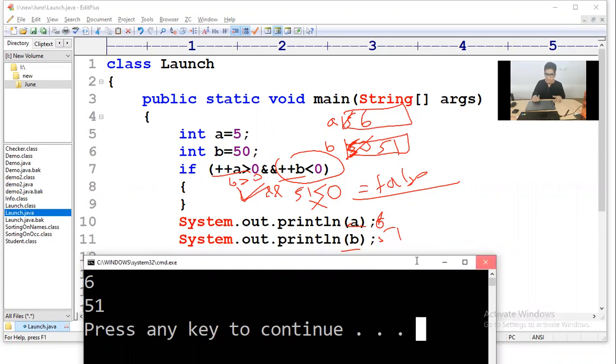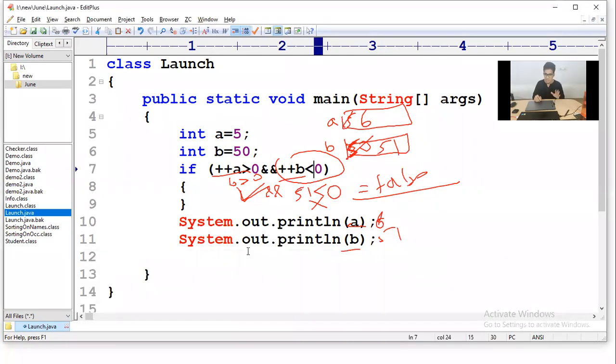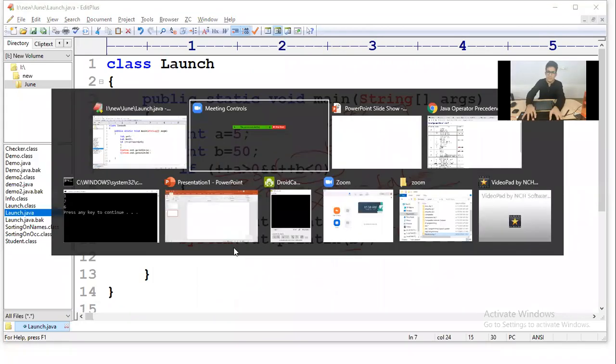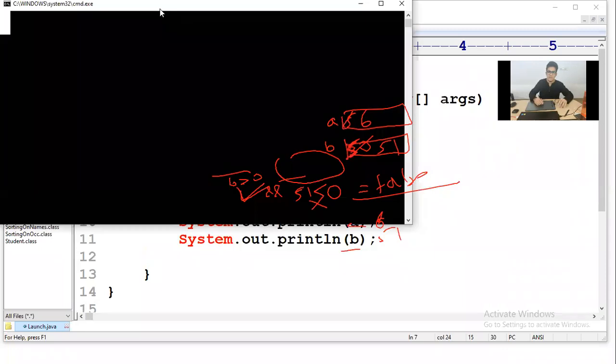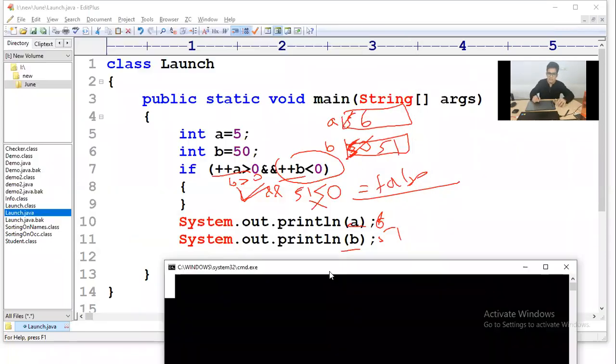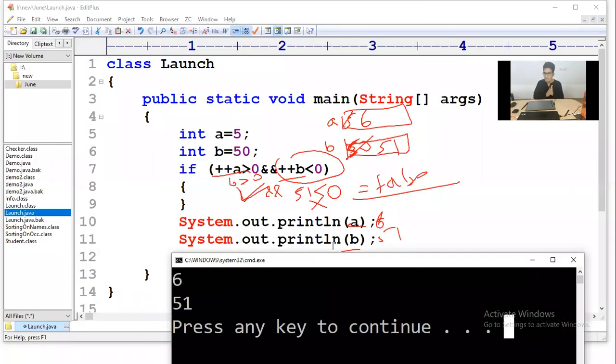So I hope you have taken this screenshot also. If you have not taken it, take it fast. Answer is still the same. I'll give you 3 seconds.